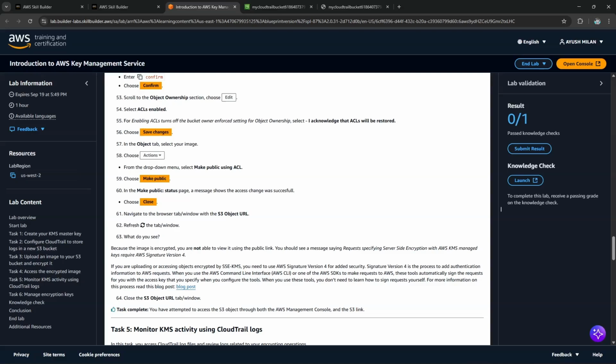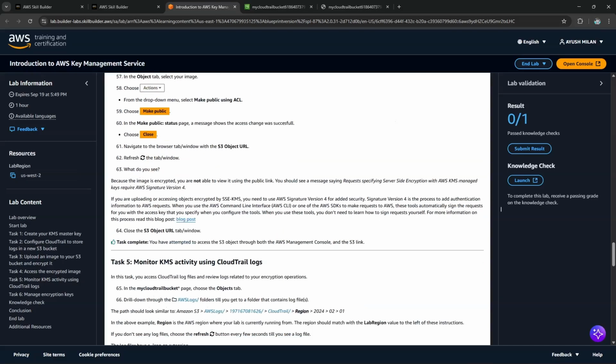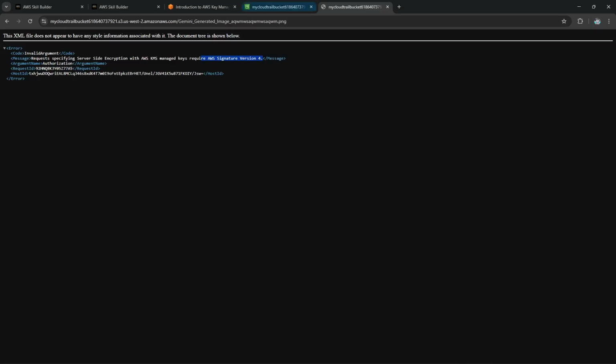If we are uploading or accessing an object encrypted by SSE-KMS, we need to use AWS signature version 4 for added security. Signature version 4 is the process to add authentication to AWS requests. When we use the AWS command line interface or one of the AWS SDKs to make requests to AWS, these tools automatically sign the request for us with the access keys that we specify when configuring the tools. That is why we are not able to access this public URL.